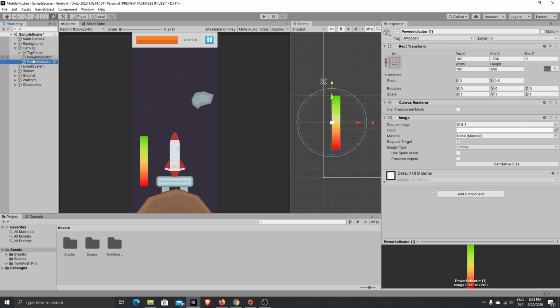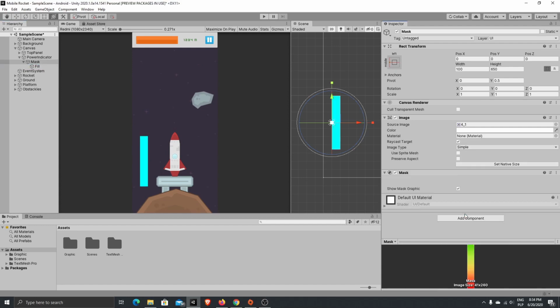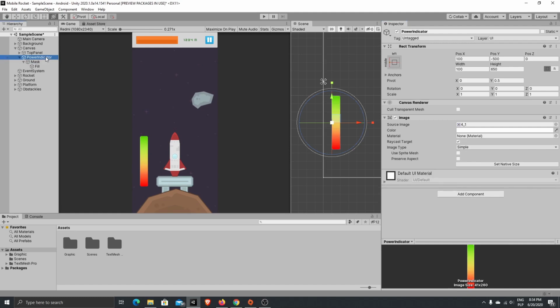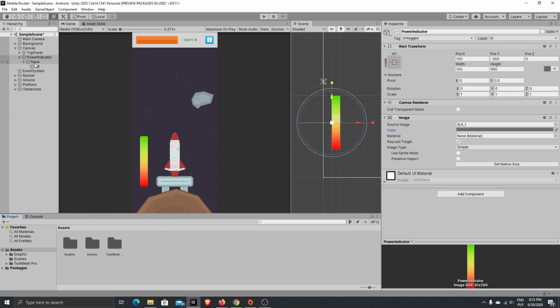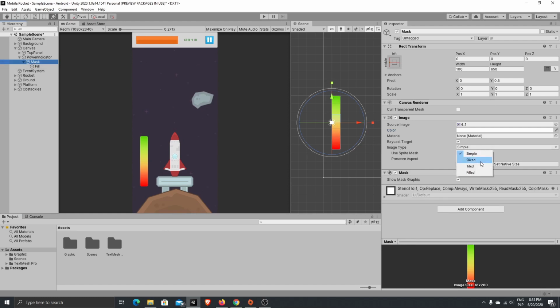Let's Ctrl D to duplicate, rename it to mask, and Ctrl D again and rename it to fill. Okay, now make them children of each other, and to the mask component, let's add the component mask. Go to your power indicator and let's make it dark gray. And now if you go to mask, change your image type to filled.